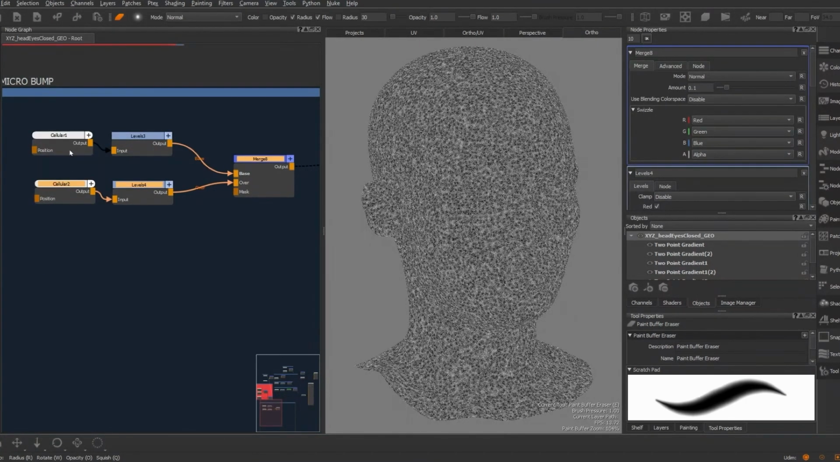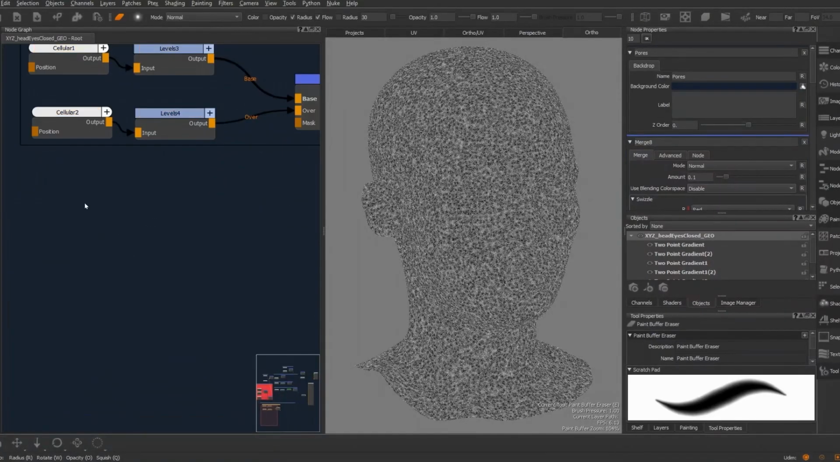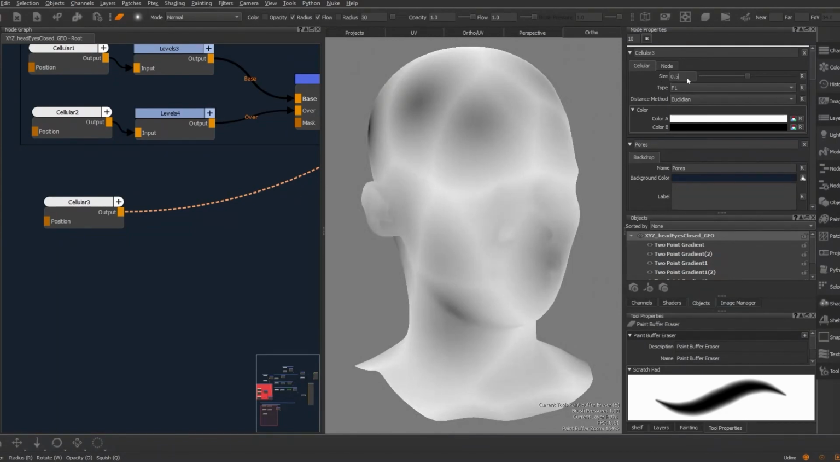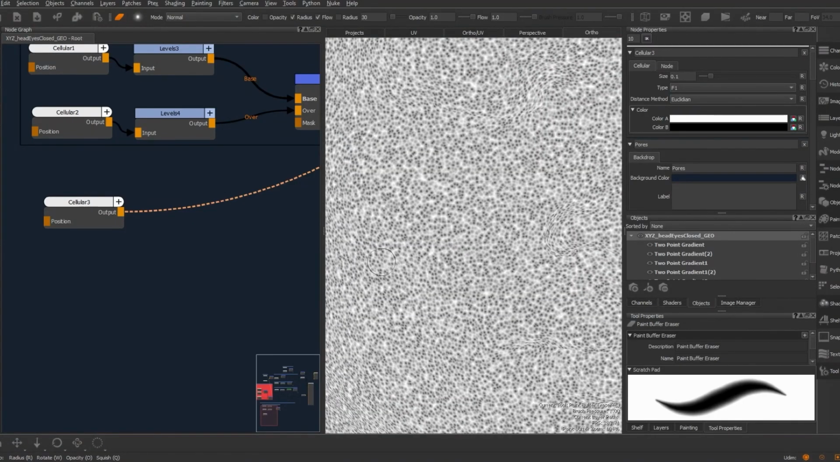So we're then going to hit tab with all the nodes selected and create a backdrop node, and we're going to title this node pores. We're then going to move on and hit tab on the keyboard and create another cellular node. We're then going to view the node, and inside of the properties we're going to change the size to 0.1. With this layer of nodes we are going to create the creases and the folds that you see on skin.